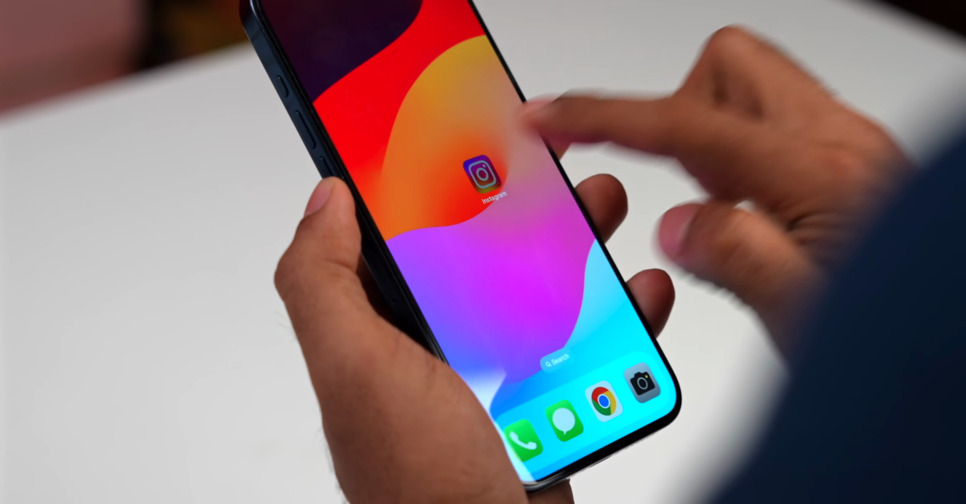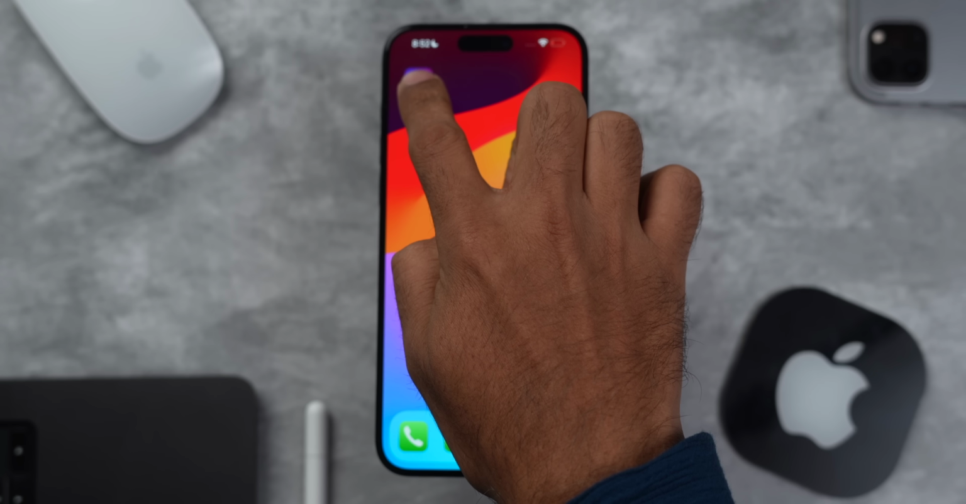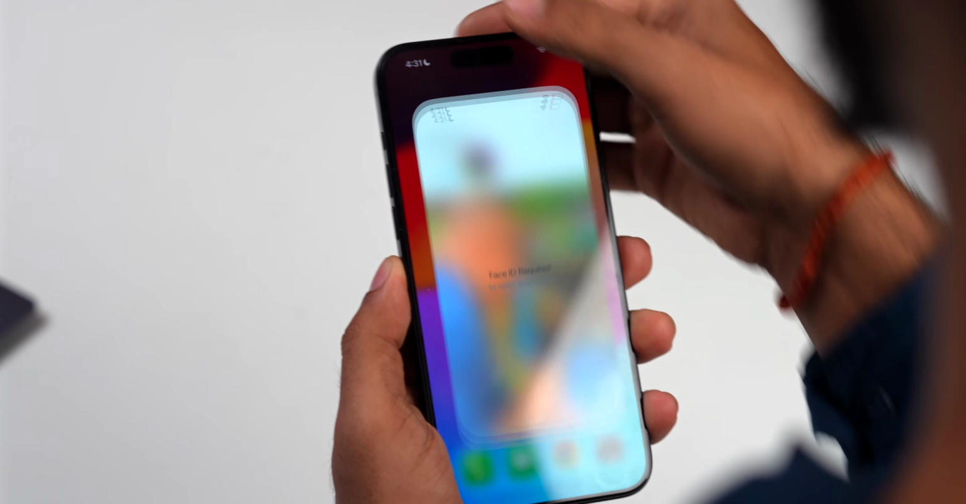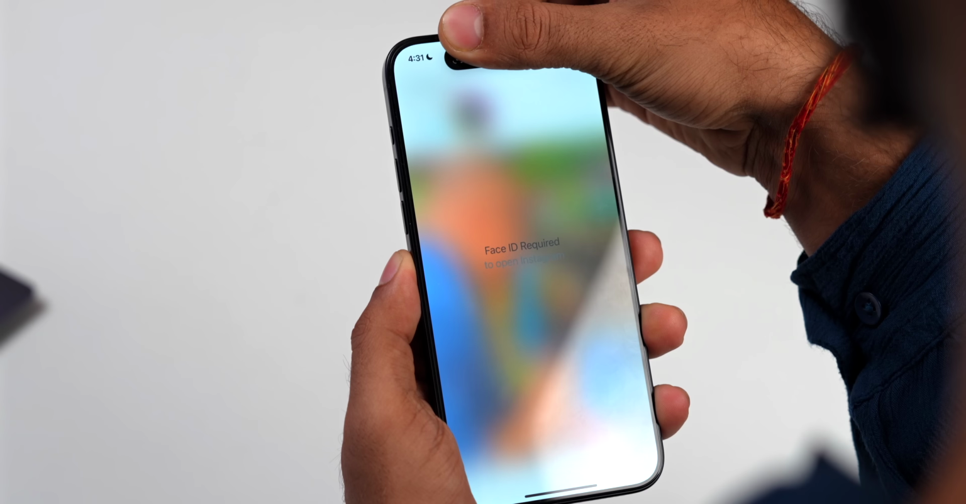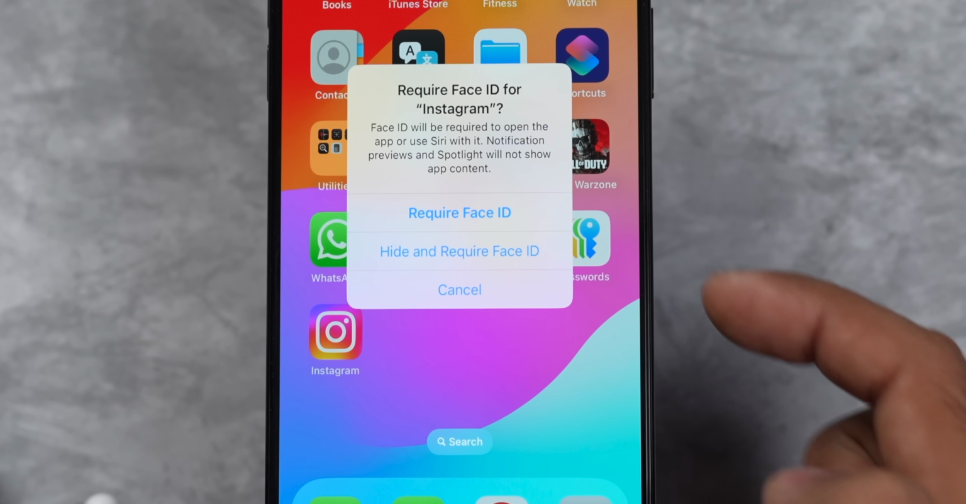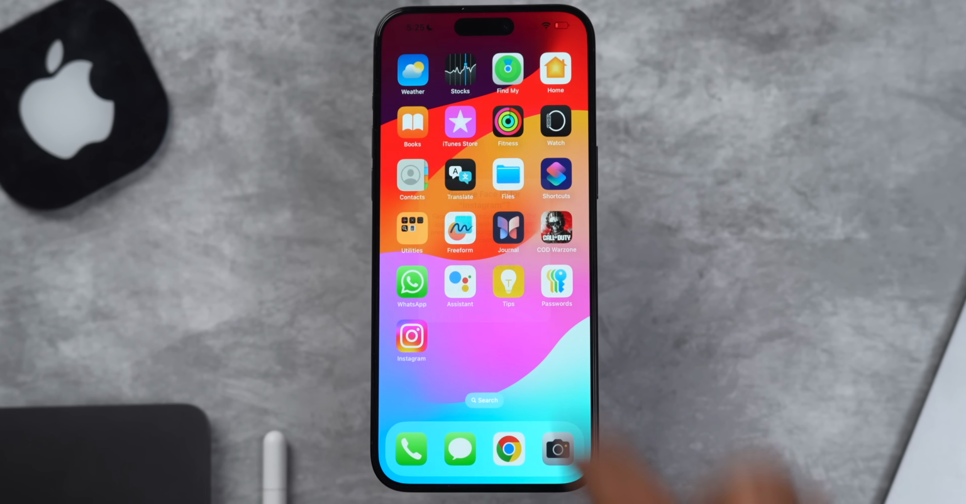You can also now long press any app and set app lock. Like if I want to lock Instagram, so I just long press and select lock with Face ID. Now every time I open Instagram, it asks Face ID. And not just face unlock, you can even hide the app. See, it asks you to hide and require Face ID once you tap on it.